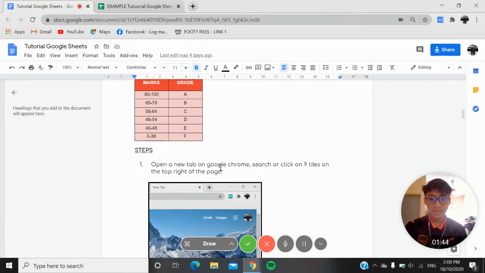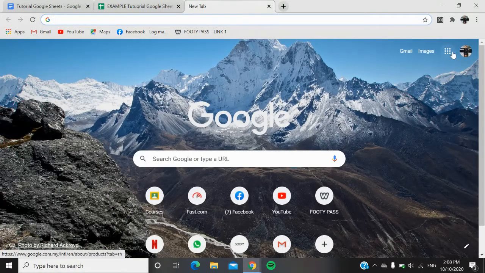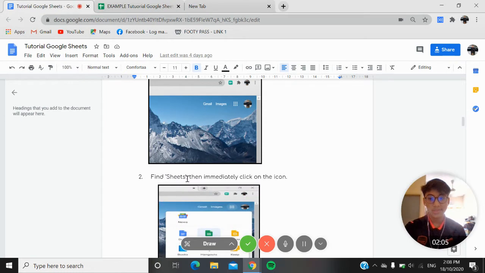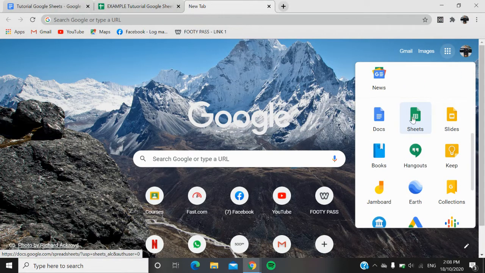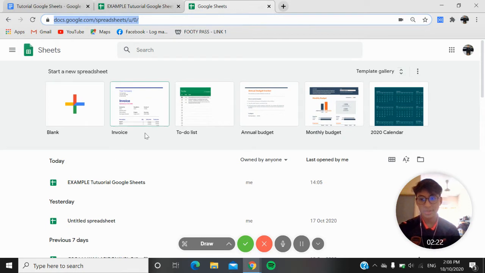Okay. So the first one, open a new tab on Google Chrome, search or click on nine tiles on the top right of the page. So you click right here, new tab, and then find this symbol, find these tiles, nine tiles. Let's click on it. Okay. So let's read the next step. Find Sheets, then immediately click on the icon. So click on these nine tiles, find Sheets, and click on the icon. It will bring you to the new interface like this.